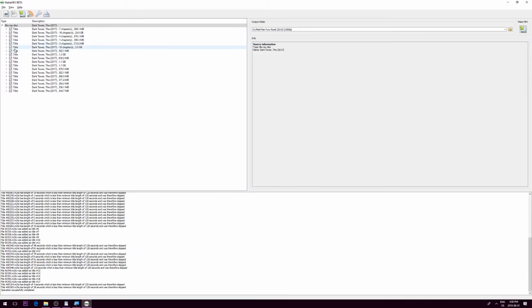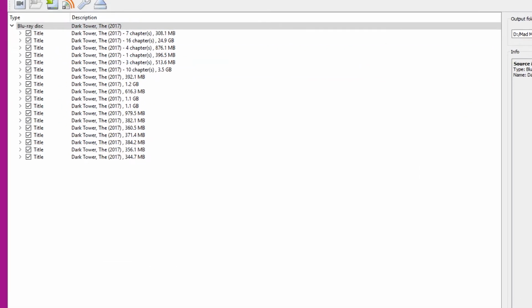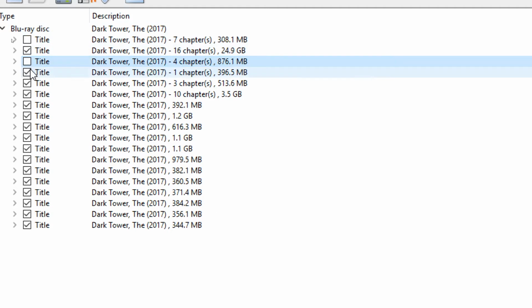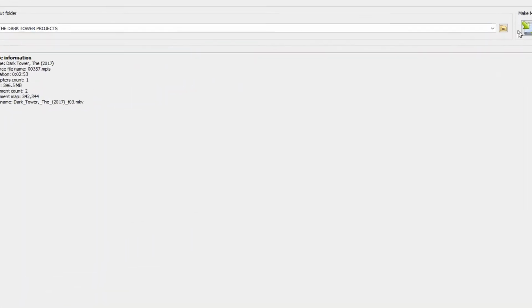A list of all the content on the Blu-ray will appear. These could be bonus features, title screens, or preview trailers. The movie is going to be the largest file with the most chapters. Select the output folder and hit Make MKV.